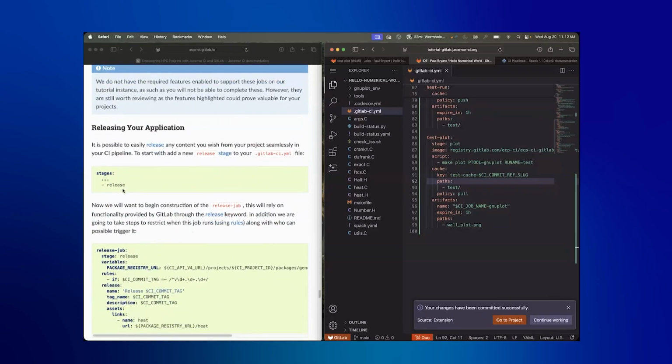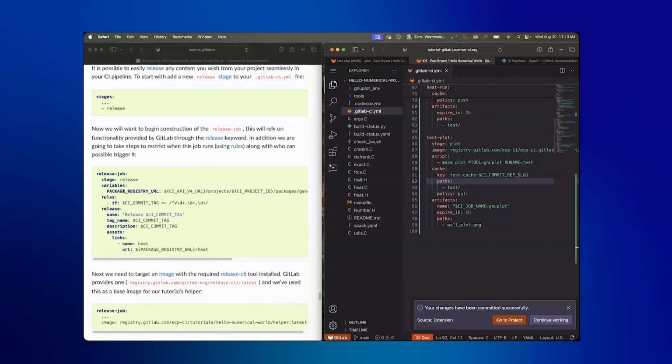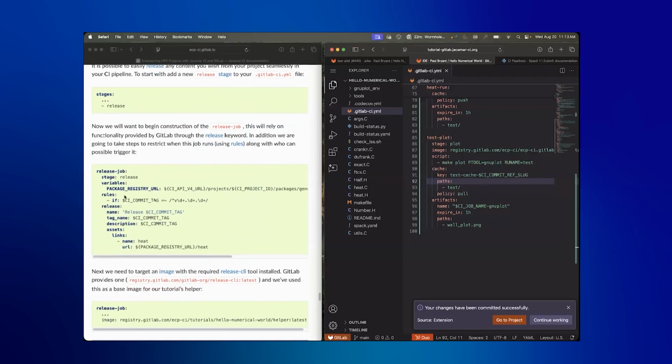One is releasing your application. The GitLab CI job token has some flexibility in what it allows you to do to your own project, not to other projects necessarily, but to your own. And one is actually tying it to a release job in your pipeline.